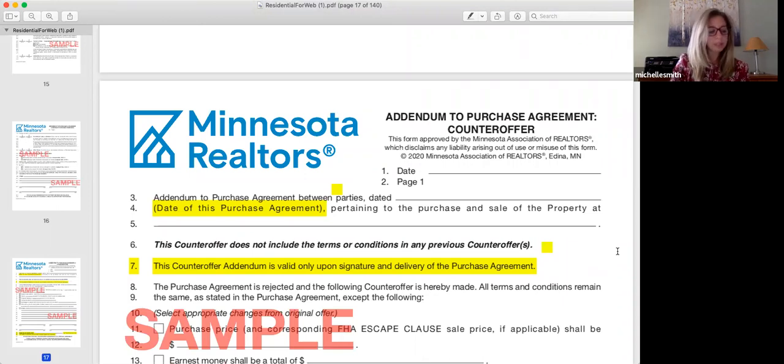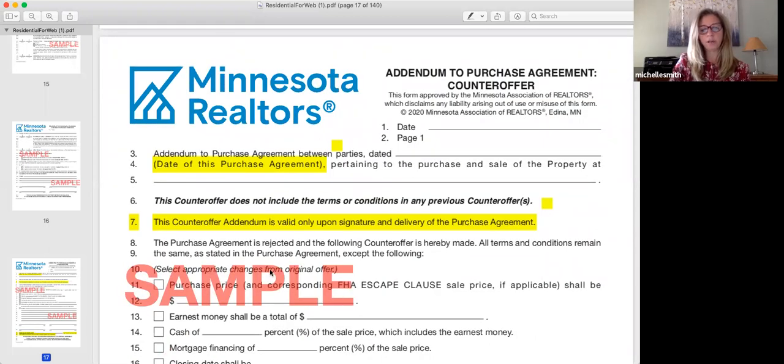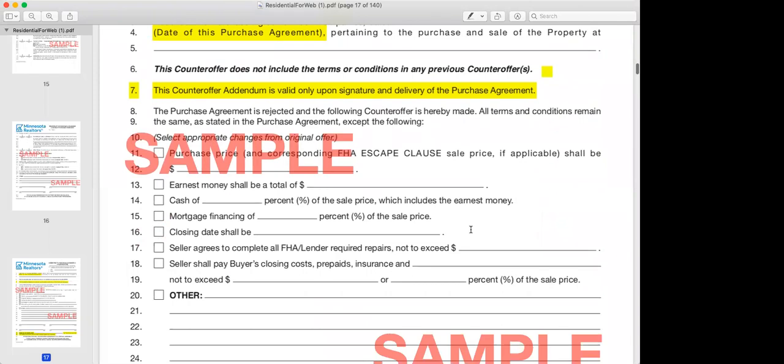This had a couple of substantive changes that I thought were really well done. They added that this counteroffer addendum is valid only upon signature and delivery of the purchase agreement. Now, I know most of you already knew that, but it's a great reminder that the counteroffer includes all of the terms in the purchase agreement. So you need that purchase agreement to actually have been signed and delivered, as well as this counteroffer, in order to have a valid purchase agreement.